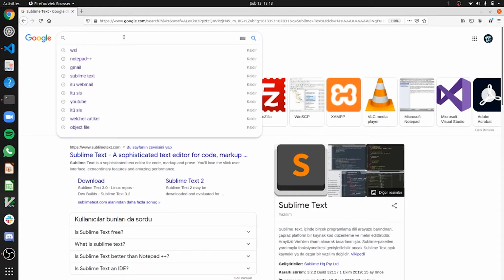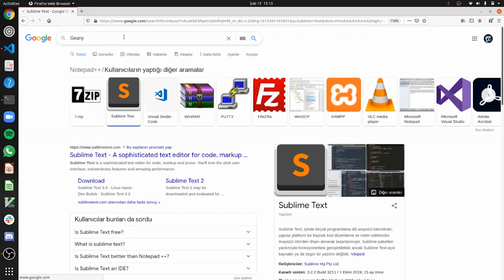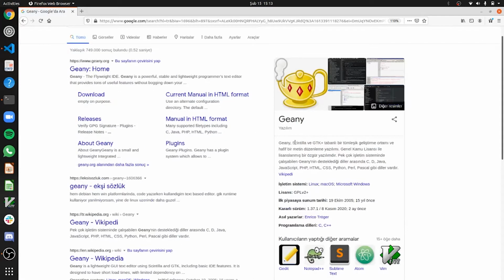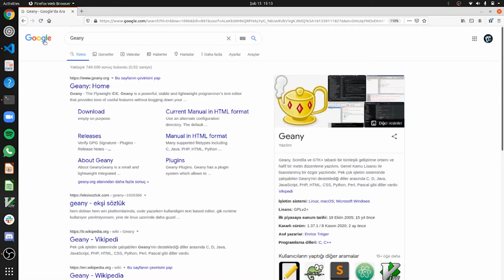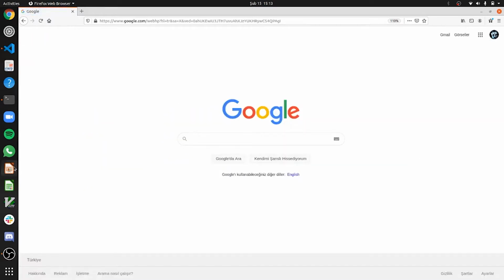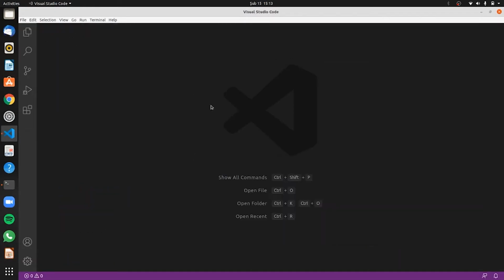Other than that, we have Geany. It's a good text editor as well. I don't know if it is an IDE or not. So that's all, but we're going to use VS Code throughout this course.